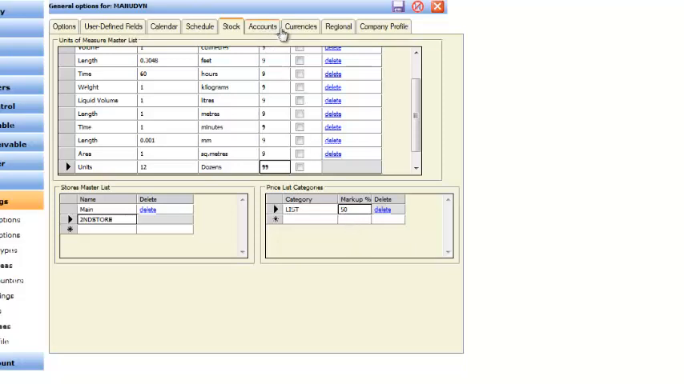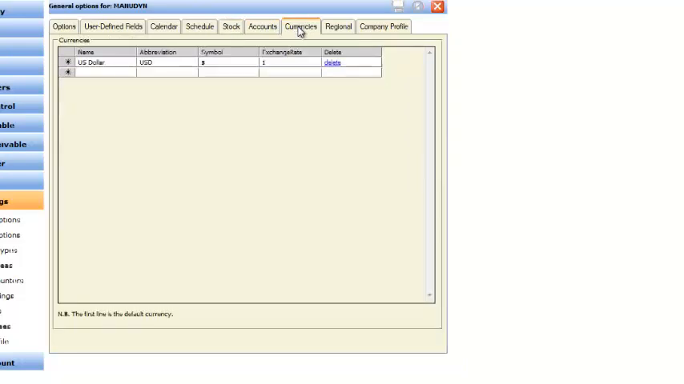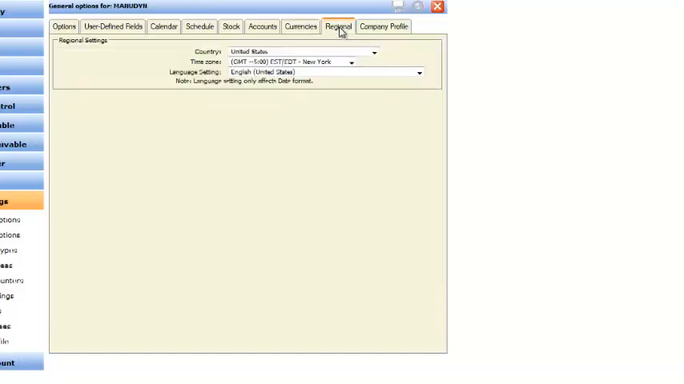We can skip the Accounts tab for now and instead click on the Currencies tab. The top row of the Currencies grid should be your currency and is set to an exchange rate of 1. To add a row, click on the last row in the grid and type in a name, abbreviation, symbol, and exchange rate you receive for 1 unit of your currency. When you are finished entering the currencies that you transact with, click the Regional tab.